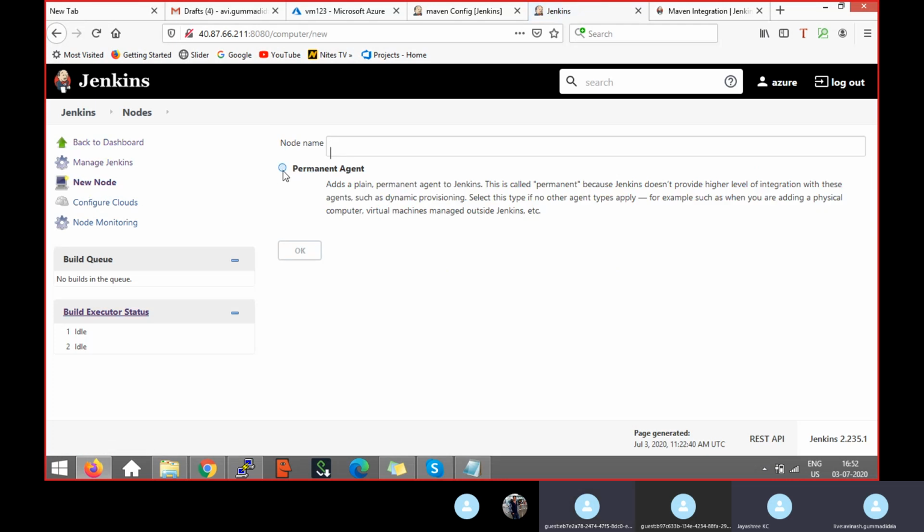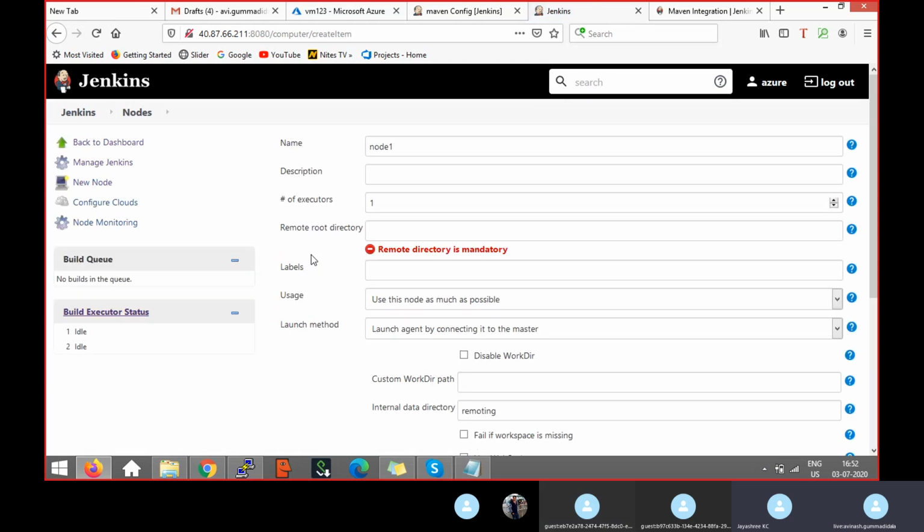Here, give the node name and then click on permanent agent. Type in anything, node 1, and click on OK. Next, you see the different configurations here. This plays an important role wherein you can define your description, the number of executors, meaning how many jobs you want to execute in this particular machine, the root directory, and the label. Label means usually you're naming your server. This label will be used whenever you are running the jobs as well.